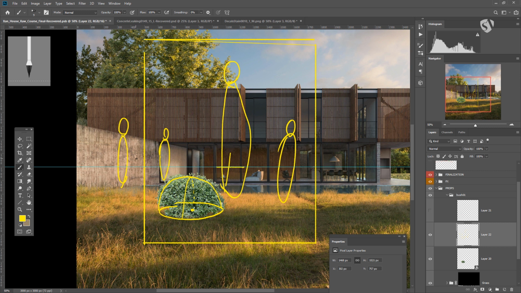Okay, so these are a few tricks for you. And now we can see something about lighting.